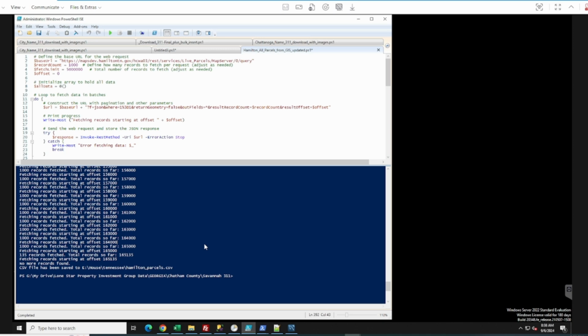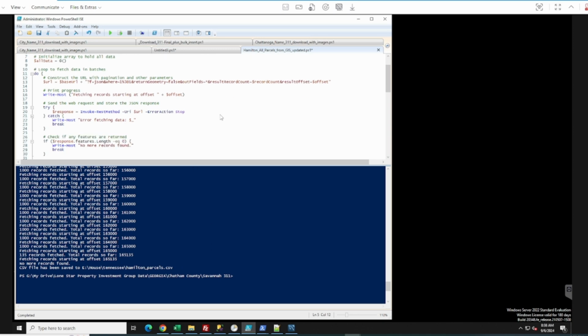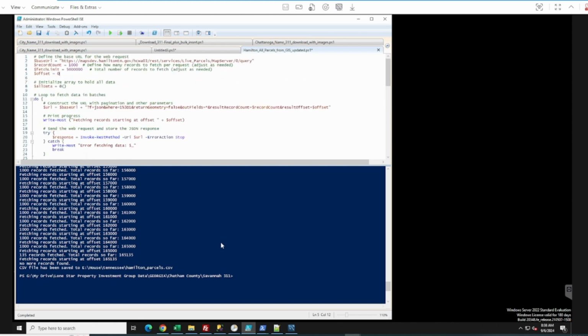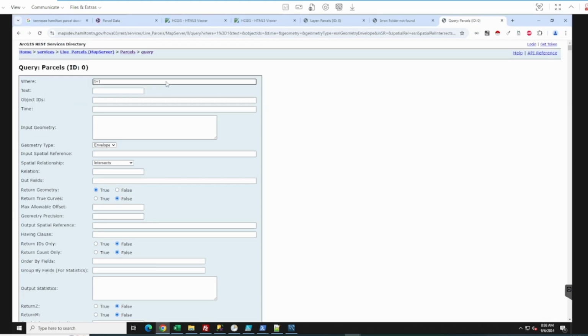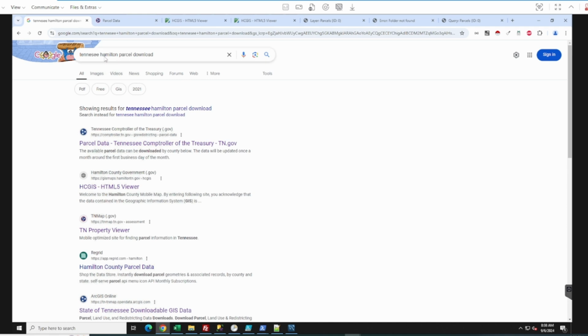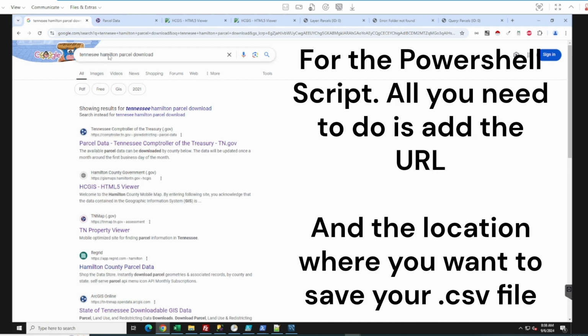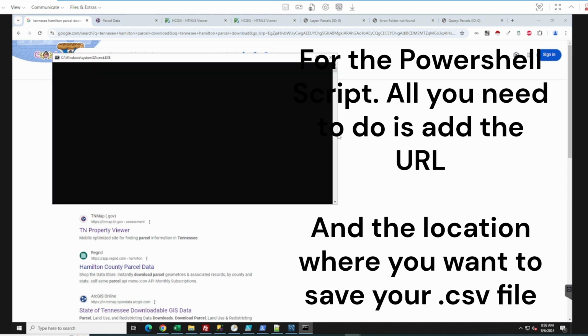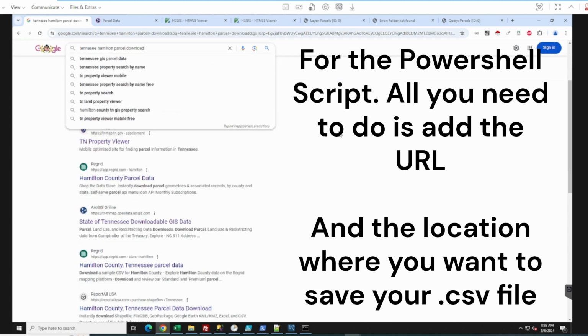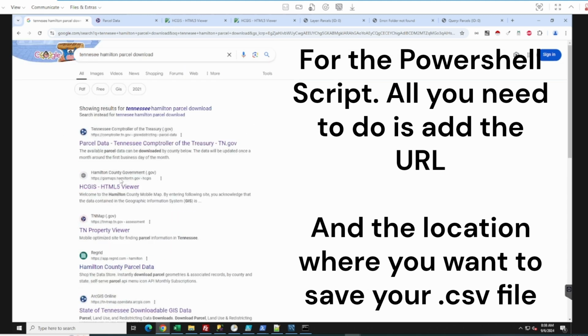I'll make this PowerShell script available if you want to use it. But again, just to recap, you can enter whichever city or county you're looking for. If it's not available in their open data website, then you may have to go this route.